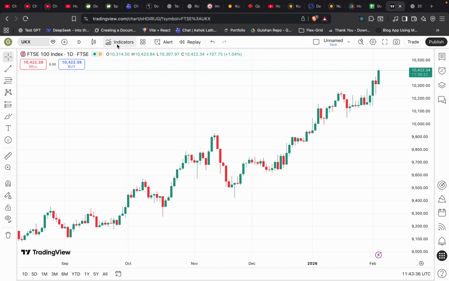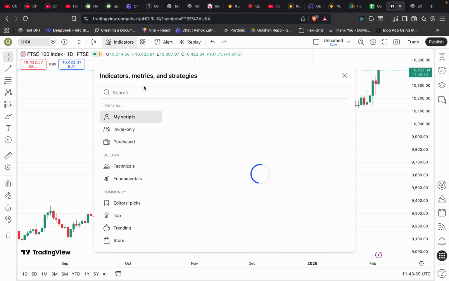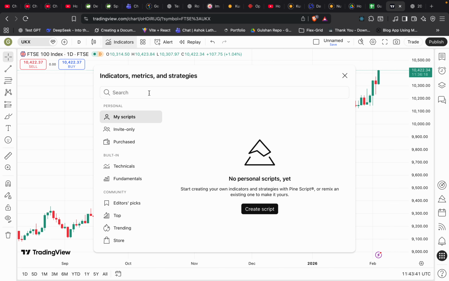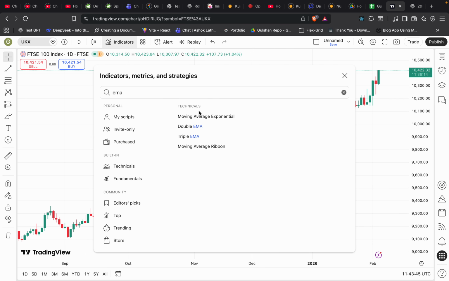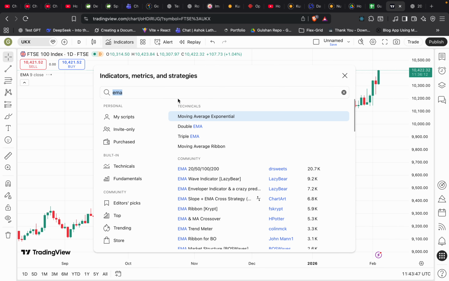Then after that you can simply click on Indicators in the top navigation bar. After that, here you can simply set your moving average, like EMA. If you want a moving average exponential, you can simply tap on it. Here you will see it will add here, okay?